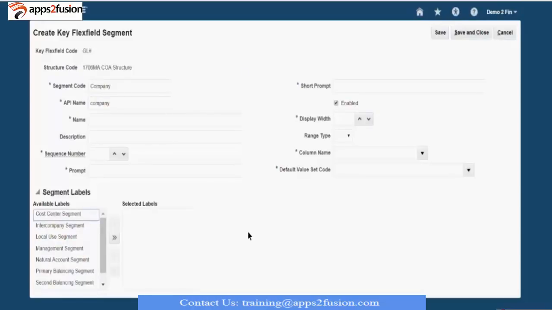So when you are integrating with third-party applications, say for example, you want to create invoices through web service from other system, the web service will be referring to this particular structure with this API name. Same we will see in this particular segment as this name. It will not refer with segment 1, segment 2, it will refer with company. Okay, so name, description, sequence number will be 1, prompt.